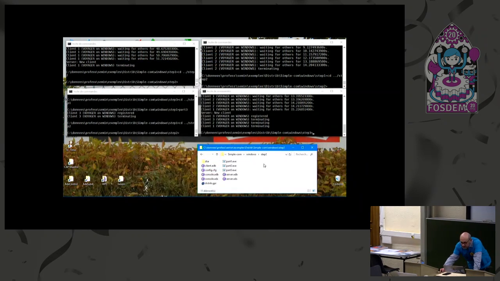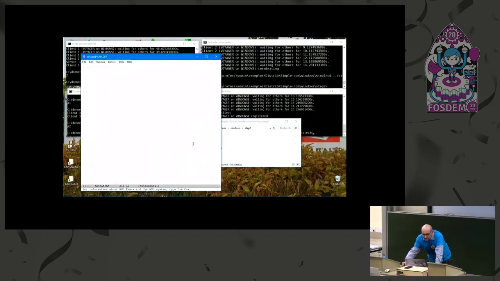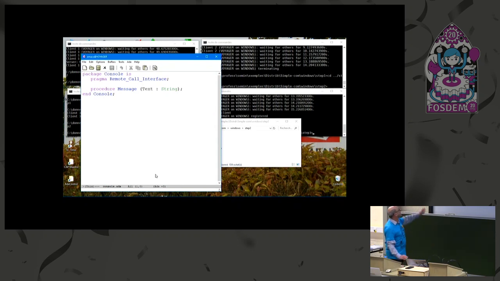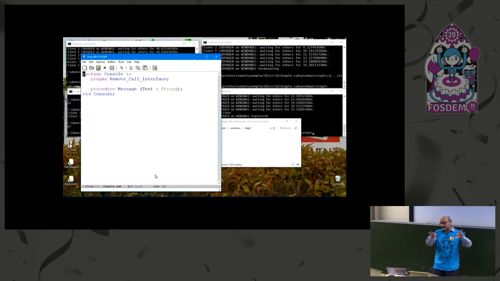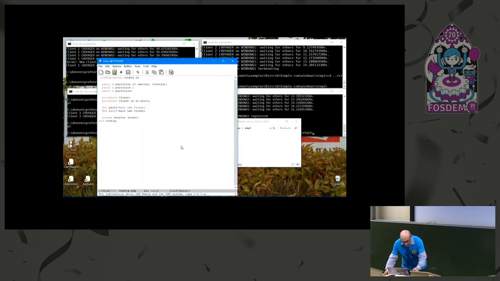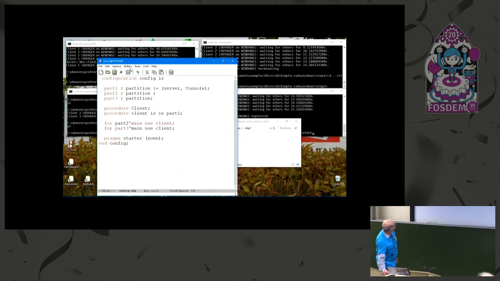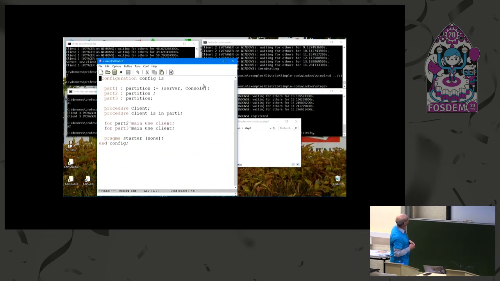Okay, so we move to step two. What did I change here? Very few. I just added in my console pragma remote call interface. I didn't change anything else, but now, in a sense, I have a printer server. Instead of each partition printing in its own domain, I have a shared printer server. And at the level of the configuration, you see, I just added console. Since now it's a remote call interface package, it has to be assigned to a certain partition. So I assigned it to partition one, and the rest is the same.